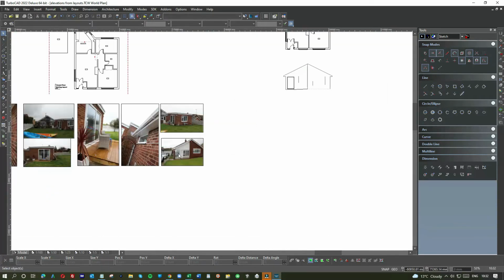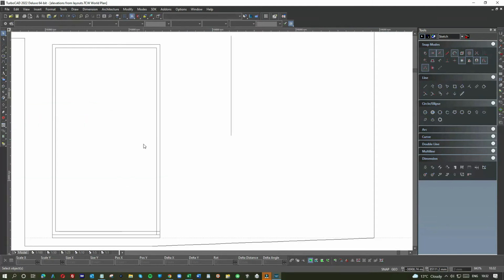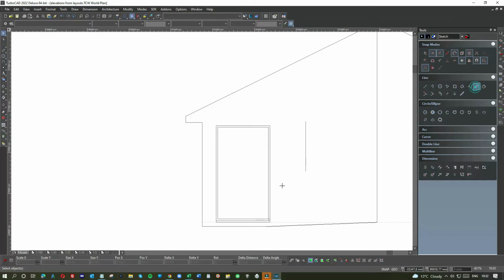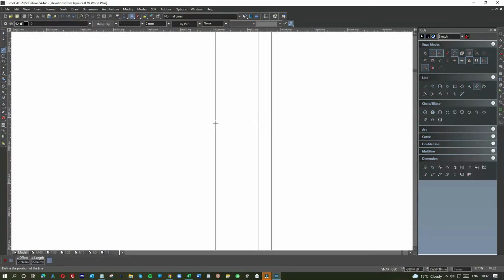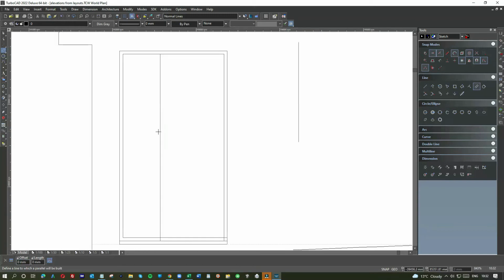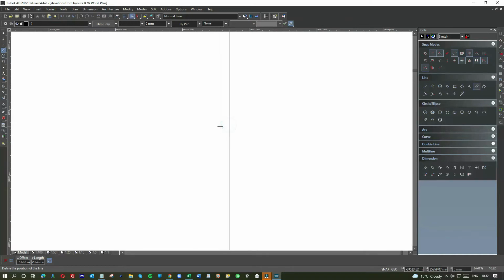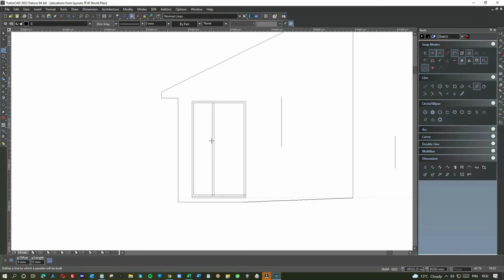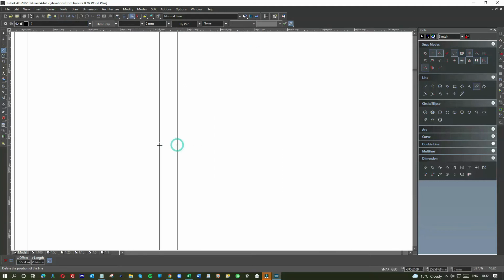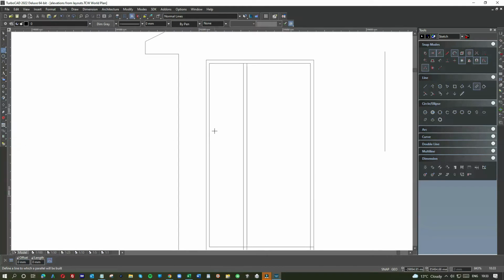Right, what's an average front door? Well, let's assume it's a standard door, which is 762. So if we go tab minus 762 using the parallel line tool, we've got our door. From that we use tab 40. Actually, I think that was wrong. It should have been tab minus 40. And now we're going to get that frame sorted out.